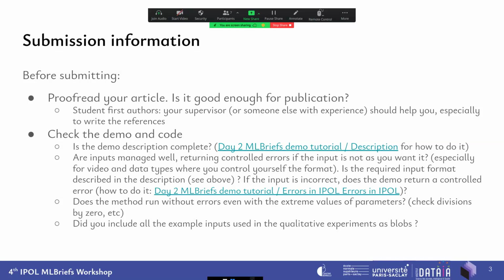So, as Pablo mentioned, there's a demo description. You don't need to write it well at first, but before you submit, you need to make it better. You need to make it very complete. So you can refer to the demo tutorial on day 2, the slides, to see how to write it.